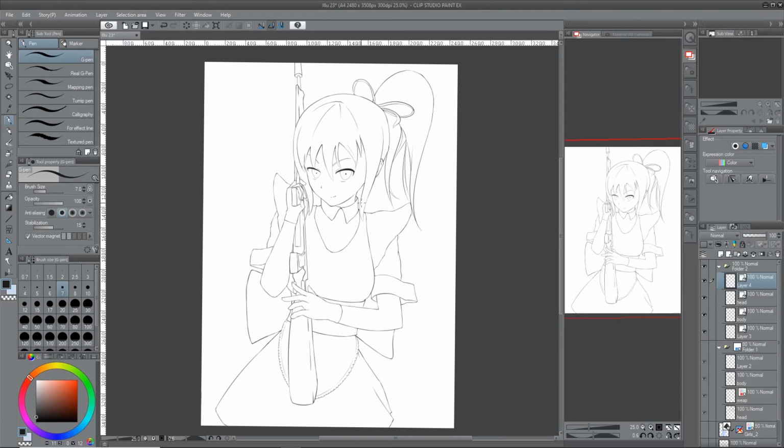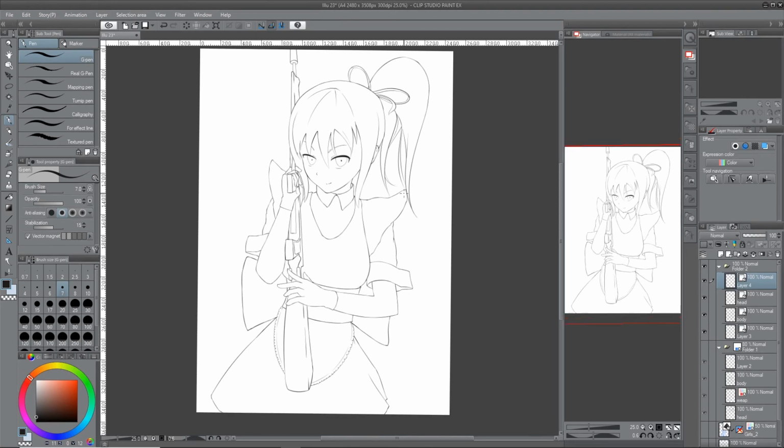Alright guys, so I'm basically done with my line arts. There's a lot more detail to add, like the buttons and the flowers and everything. That kind of detail I prefer to do when I do the coloring. So for this video, I'm going to stop here, so you guys can get the idea of how to do simple portraits using the 3D feature in Clip Studio Paint.